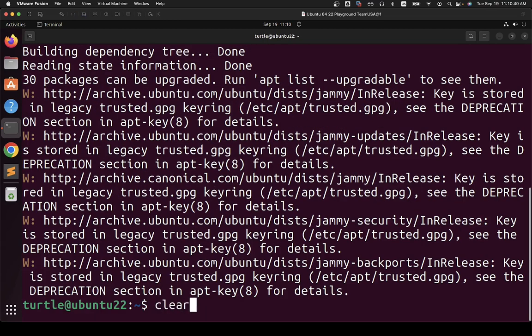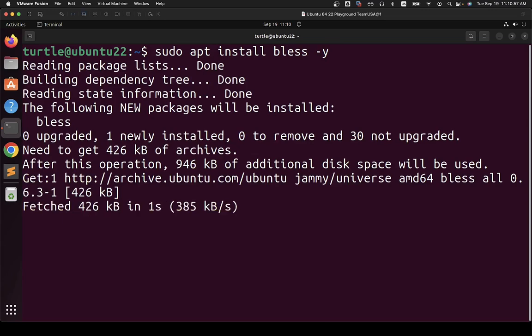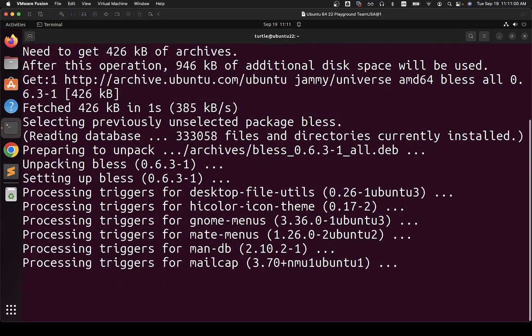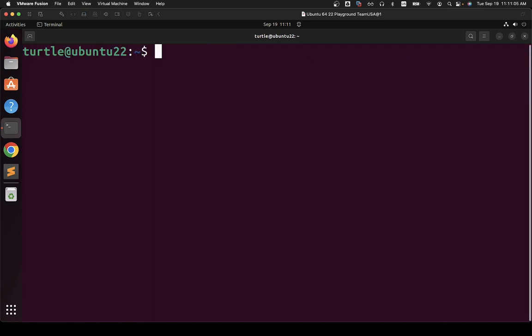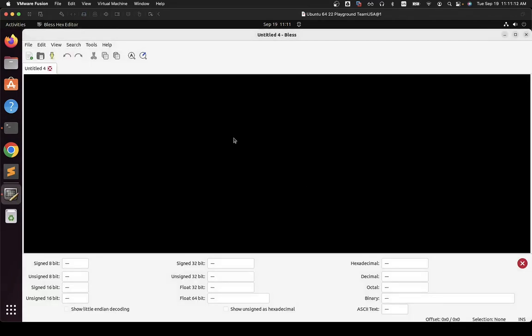Then I'll clean the terminal. Next we'll install Bless. So sudo apt install bless -y, meaning that I won't need to confirm. All right, so hit enter. It will install the Bless application for me. After the installation, I can clean the terminal again, and let's run bless. As you can see, it's opening a GUI interface.